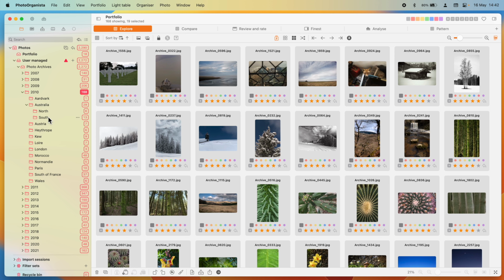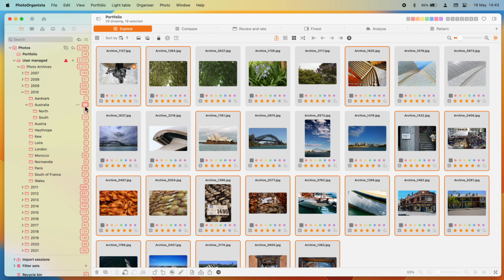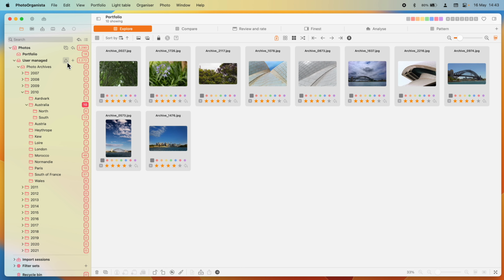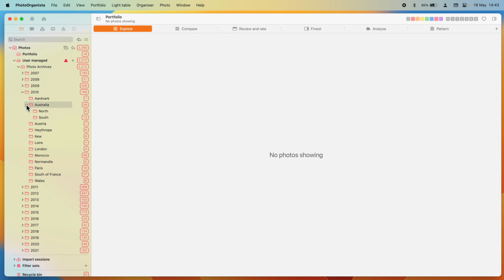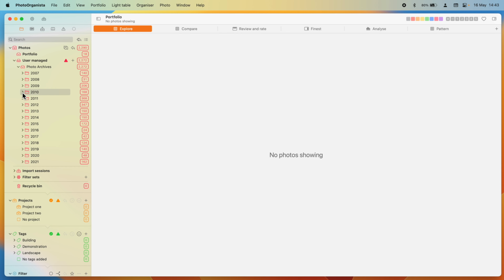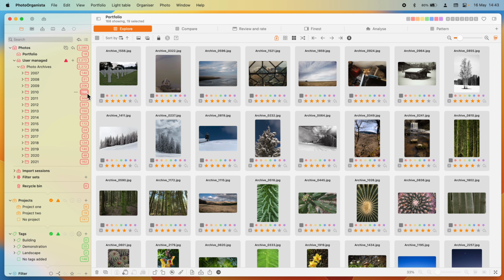Here we see Australia also has some subfolders. If I click the 29, I see all those images. But I might just want to see those only in the folder Australia and not those in its subfolders. You can do this by toggling the Include Subfolders icon here. Anytime you want to reset, use the back arrows. You can select multiple at once using command click.